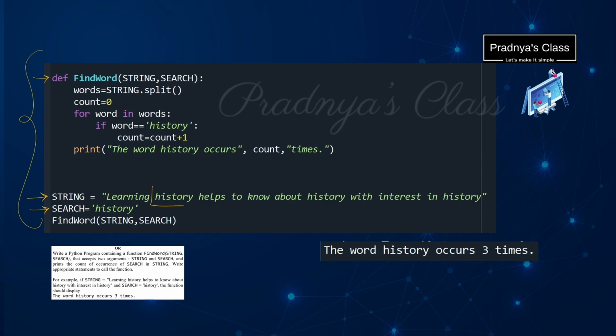Look at the string. We need to count the word history, so we need to split it. For that we will be using the split function. So in words we got a list of the words which got split. Now we will be iterating over the list using a for loop. In the word variable, we are getting a separate word that we are checking whether it is history or not. If it is equal to history, we are incrementing the value of the count variable which is initialized to 0. So every time we get history, it will get incremented.